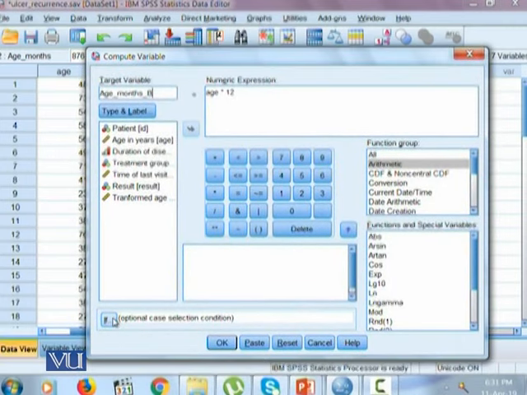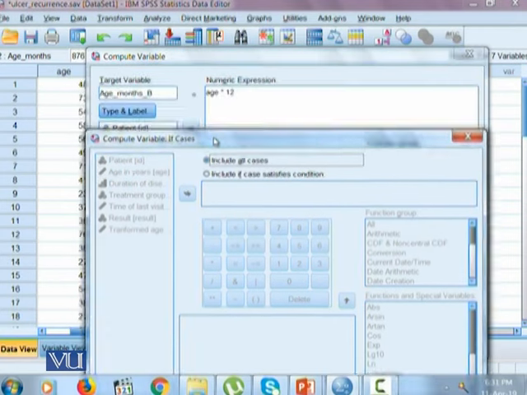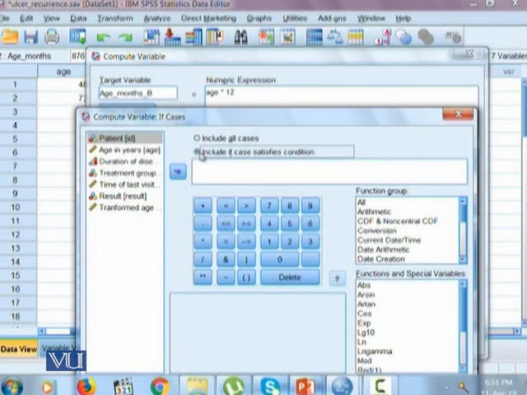we go to the if. If it says include all cases, it will calculate this numeric expression for each and every single value in our data, at least in cases. Whereas if we want to restrict it, we'll click on include if case satisfies the condition. And the condition we want to impose is that the treatment is equal to 1, where 1 represents all those individuals which were given treatment B.